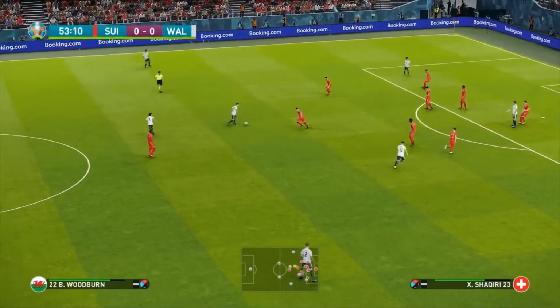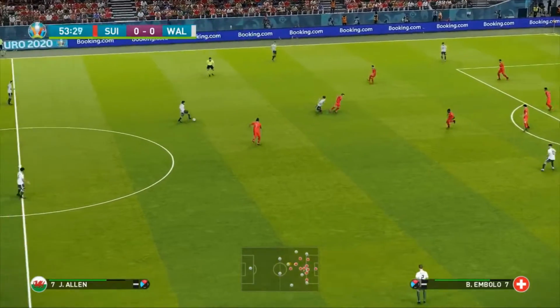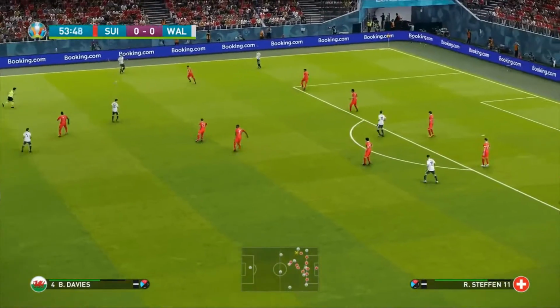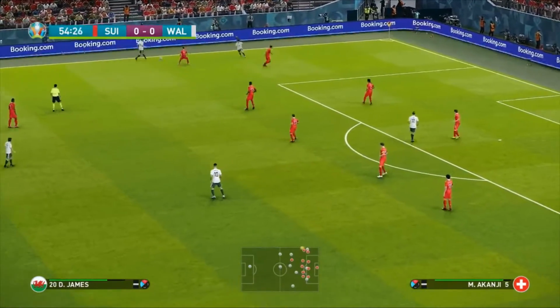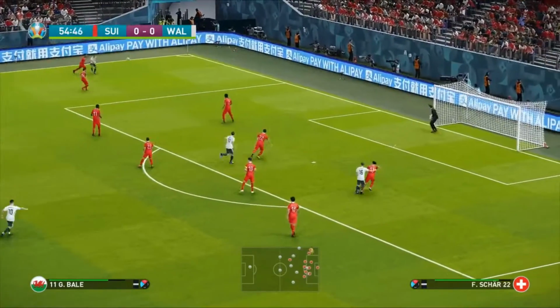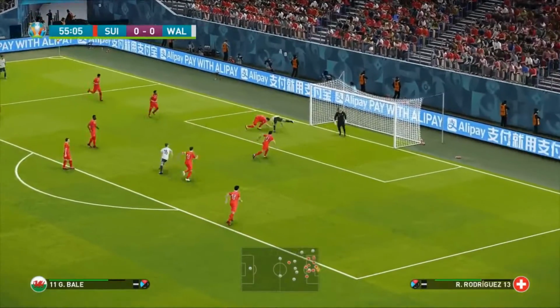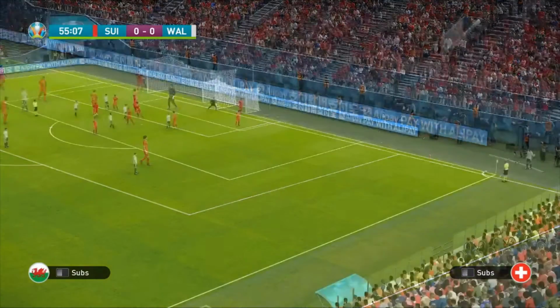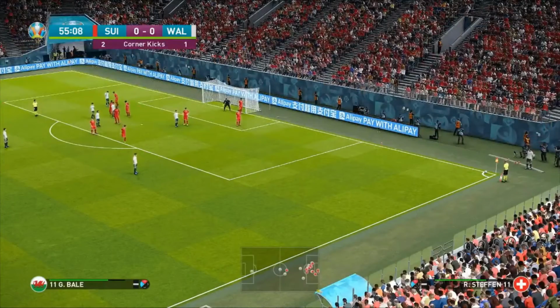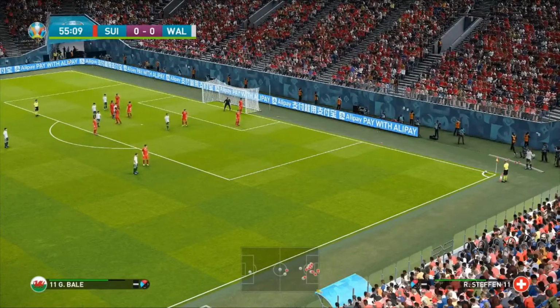Here's Woodburn. Back to Joe Allen. Into Ben Davies. Into Daniel James. It's lovely football here from the Welsh. They certainly look like they've come out better here. It's in for Bale! Oh, it's just over. It's just over. And I mean, well, we'll give credit to the Welsh here. They've got a corner, but they are putting the pressure on.